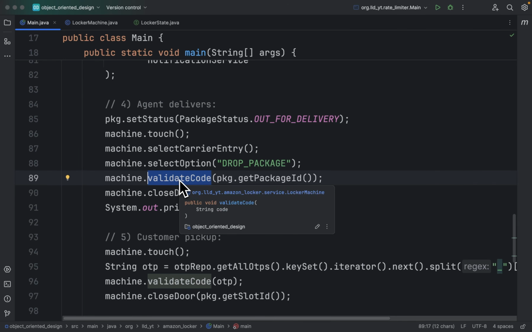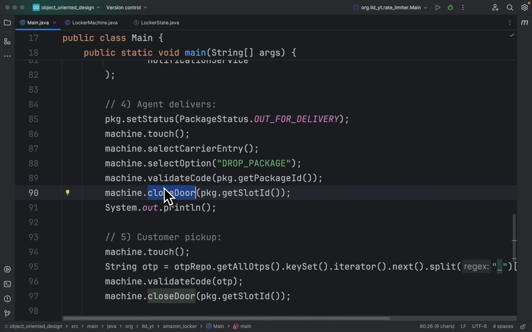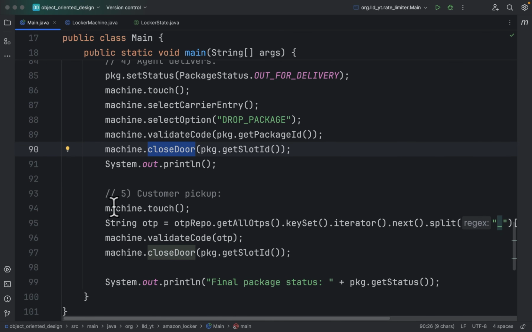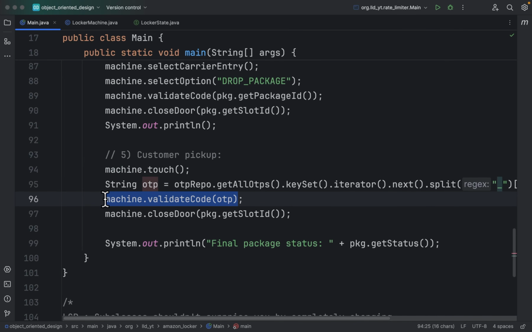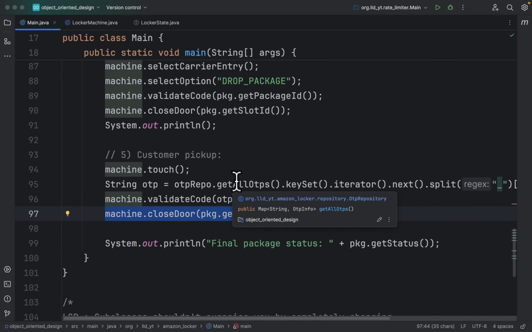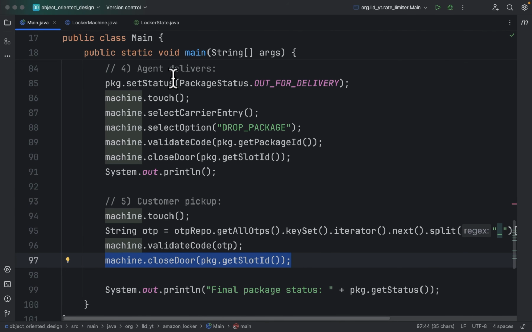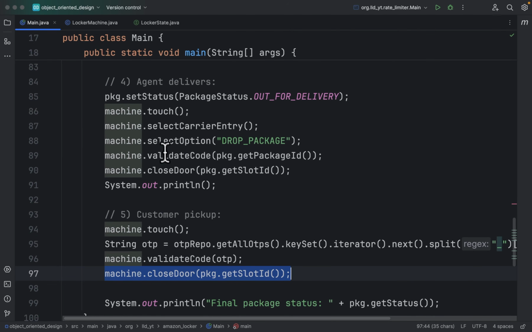All right. And after that, he will place the package into one of the slots which got opened, and then he will close the door. Once he closes the door, the OTP would be generated, and that OTP would be sent to the customer. All right. Then the customer will go to the machine. He will touch the screen. All right. Then he will write down the correct OTP. Okay. And after that, he will close the door after collecting the package. Okay. So I hope now you got the flow for the customer pickup and the agent delivery, right? So now let's see the implementation of this as well.